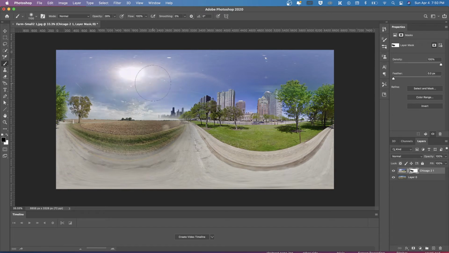I took too much of the city away. I'm happy with the way that is, I think. I can always go back. Since I'm working in a mask, I can set my brush to white and paint some of those things away as well. That's the convenient thing about working in masks. Okay, that looks pretty neat to me. That's an interesting composite, right? We've got this scene of this rural farm and the city.